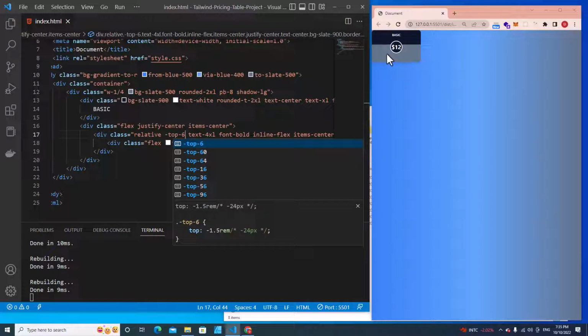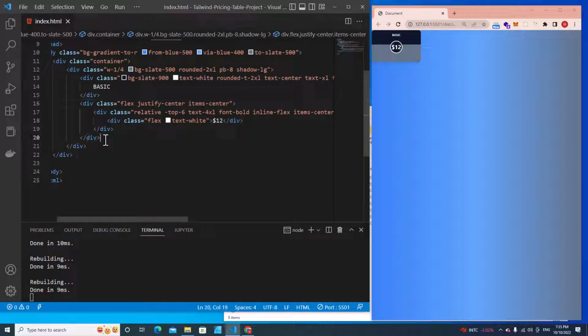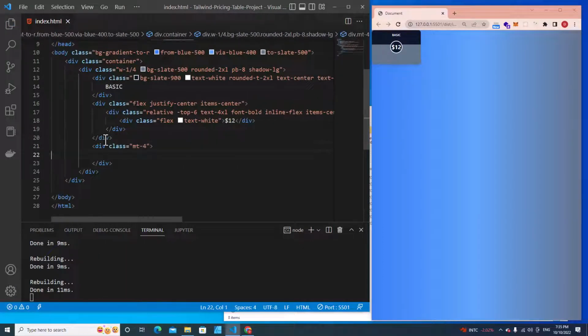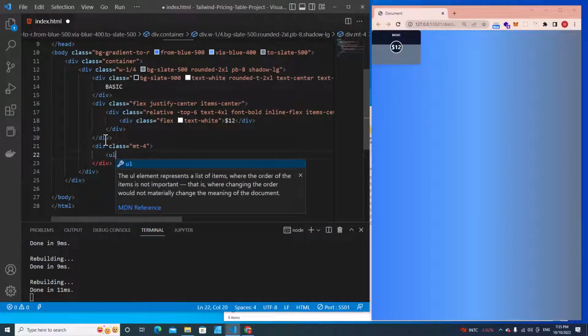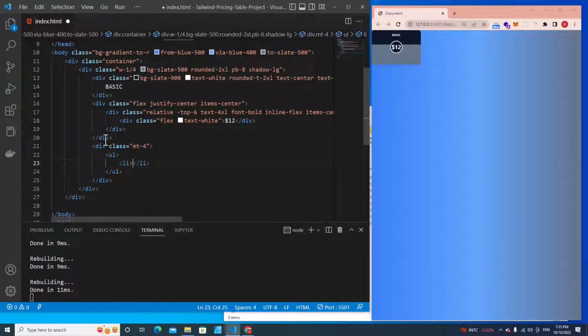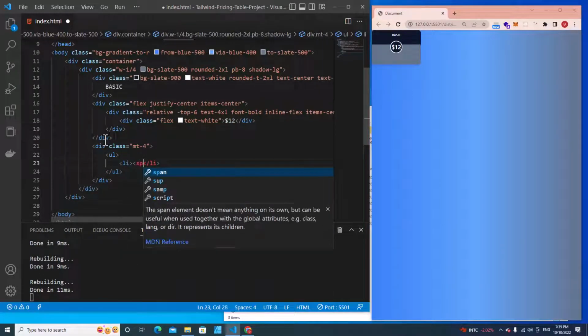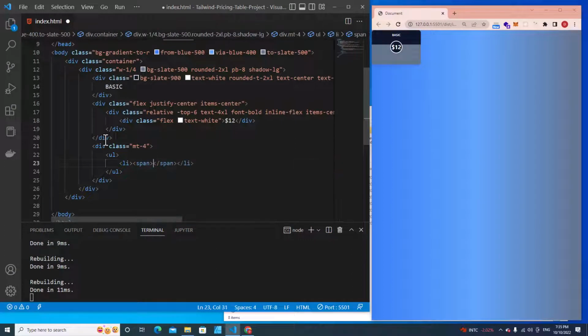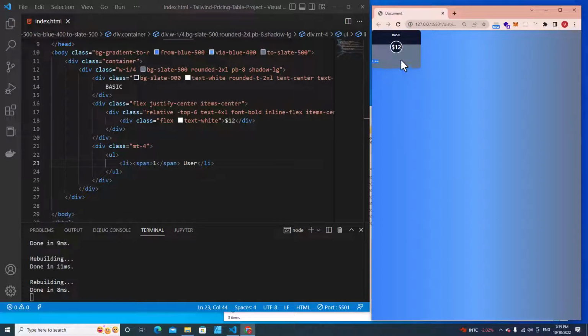The next step, we are going to create plan details at the bottom of this circle box. So over here, I create div and I put class padding 4, margin top 4. And then let's create a list, UL, and then create li and put a span and then put 1 user over here. Save. Okay, you see the list over here.